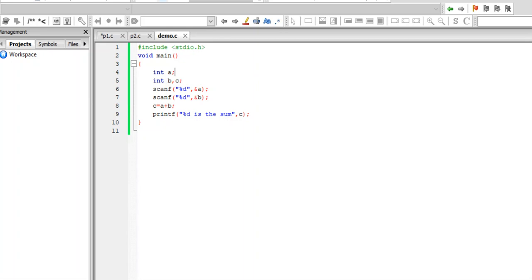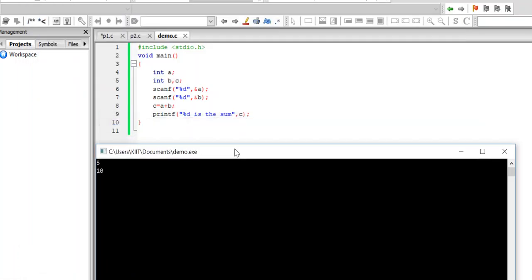So according to you, what should be the output? Since the first statement is scanf, with no printf before that, it should be waiting for us to give input, blinking. So it is blinking, nothing shown. We'll give the value 5. The value for a is set now. Now we'll give some other value, for example 10. And when we press enter, the program runs.